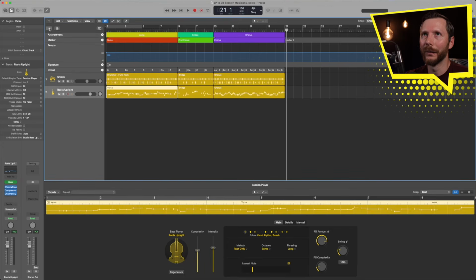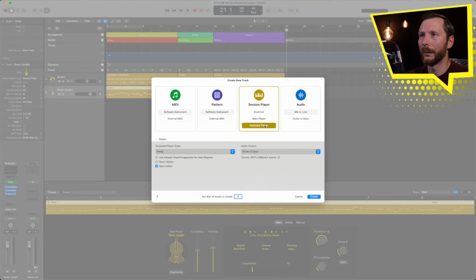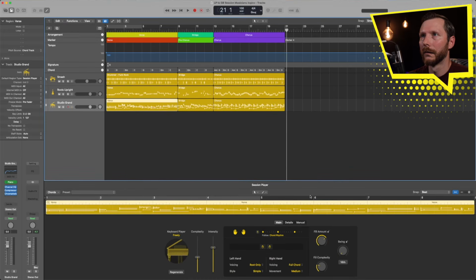Now let's go ahead and add our keyboard into the mix. So hit the plus button once more. Let's go keyboard player. And we have different keyboard styles. Freely is a little bit more melodic. Broken chords is melodic as well, but staying more chordal. Block chords would just be kind of straight chords being played. And arpeggiated and simple pad. The pad is going to be more for synths and things like that, which maybe we'll add afterwards. We'll start with freely, and let's just see what it sounds like.